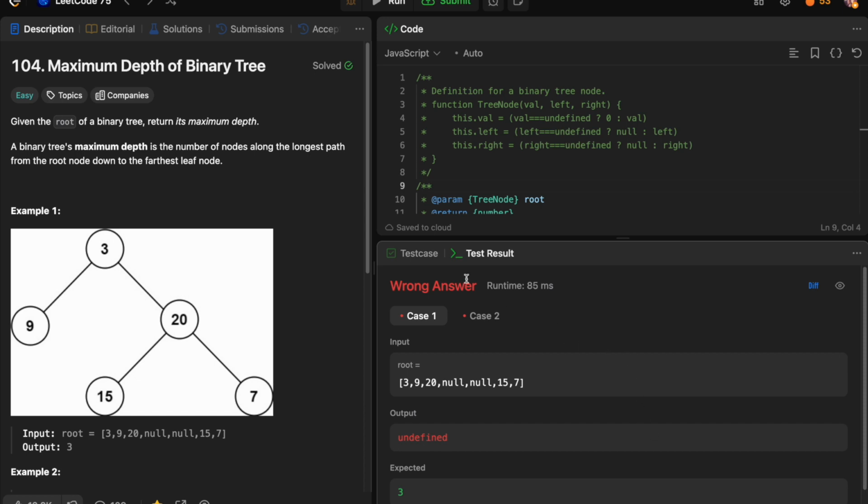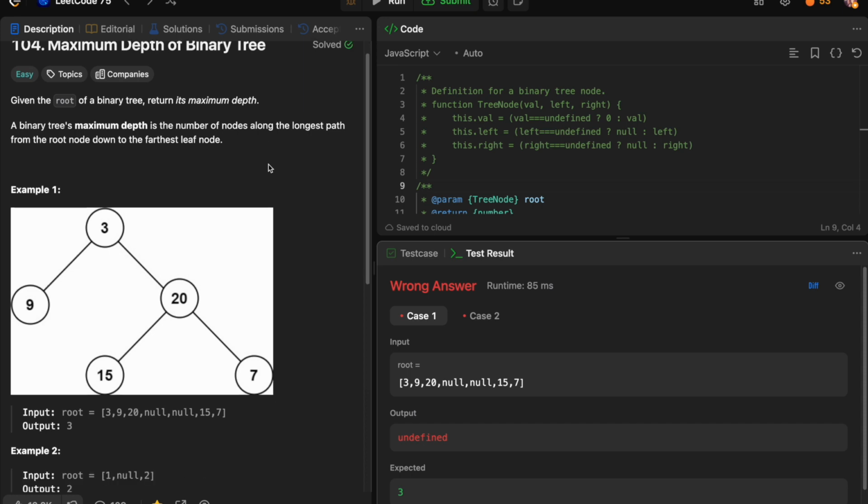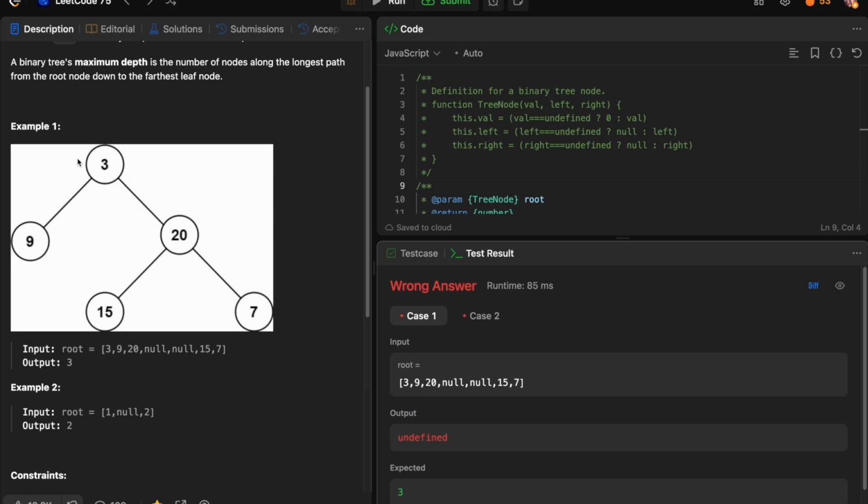The question is titled Maximum Depth of Binary Tree. Given the root of a binary tree, return its maximum depth. A binary tree's depth is the number of nodes along the longest path from the root node down to the furthest leaf node. And then we're given an example where we have 3, 9, 20, 15, and 7.